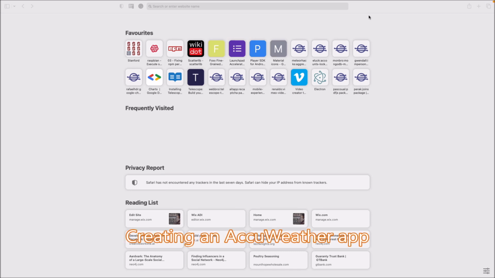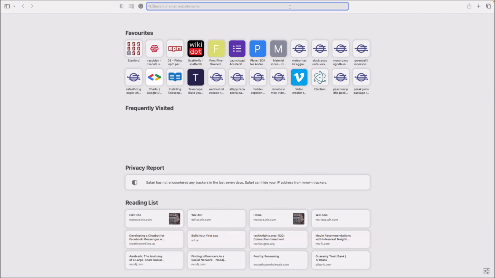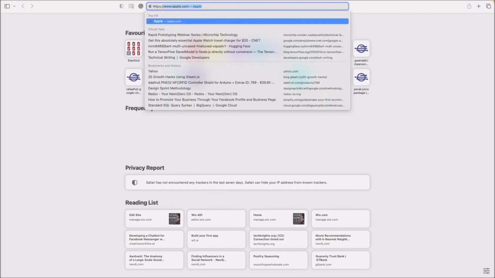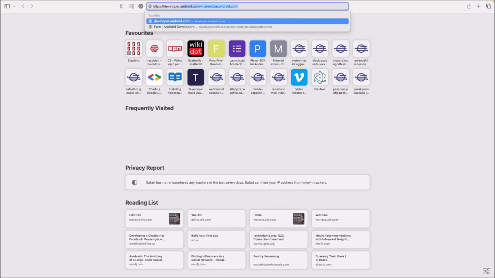Let's create an AccuWeather app. You'll need a browser for this. I already have a browser open. And then you need to browse to developer.AccuWeather.com.